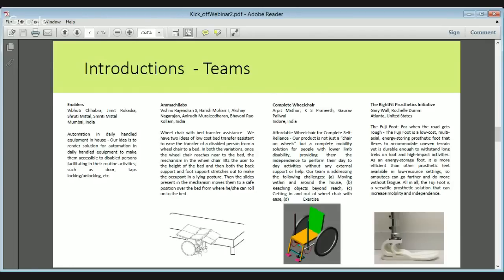Hi, Anjana. So this is Vibhuti. I'll continue what Jimit left. I think he went offline somehow. So our idea is automation, and we are trying to automate homes in rural areas. It's quite difficult because the setting in rural areas is not appropriate. But we are trying to automate their doors and their taps, so that disabled people can easily use them.